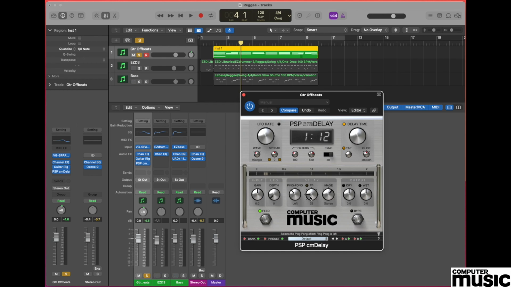We also want to increase the feedback level, so the FB pot, FB for feedback, we want to change that so that underneath it, it reads a value of around about 60. This is going to be quite a generous delay, but you'll see why in a moment.